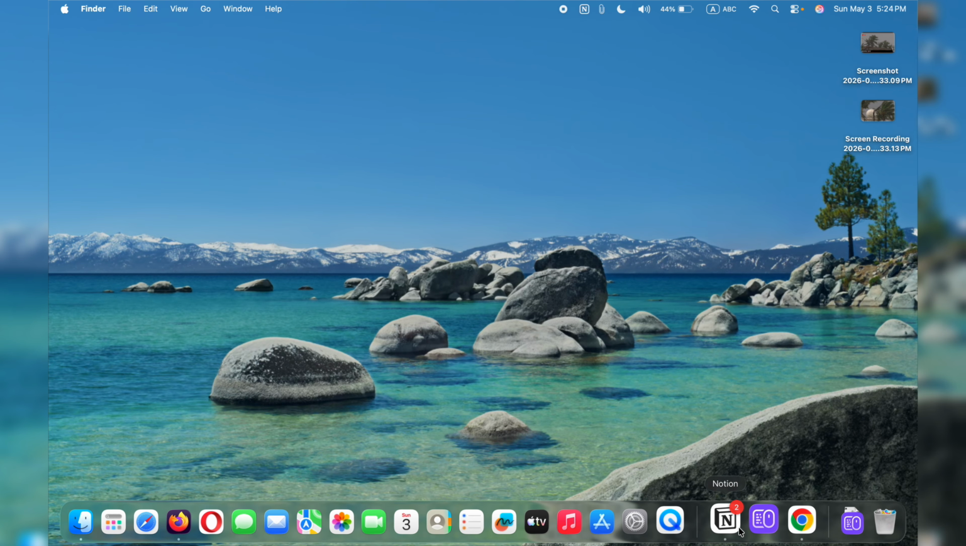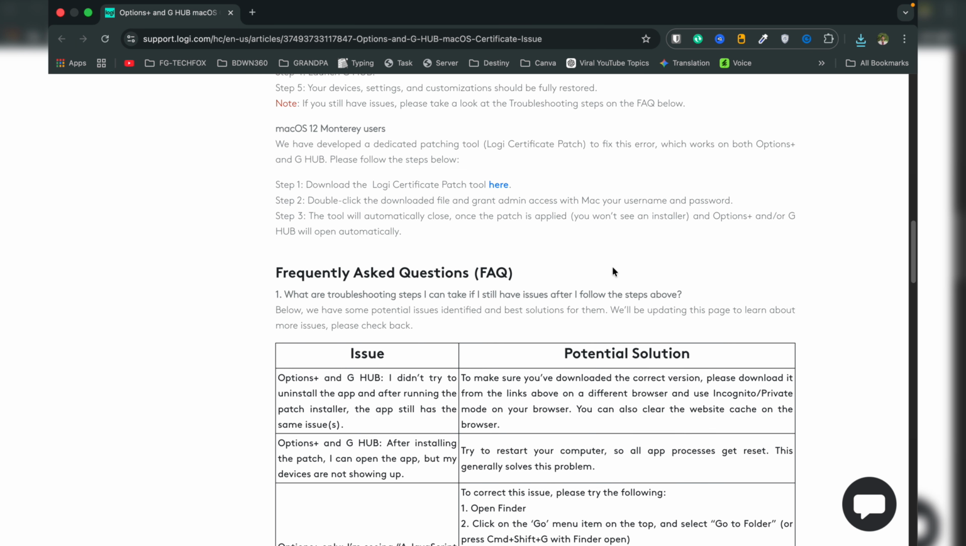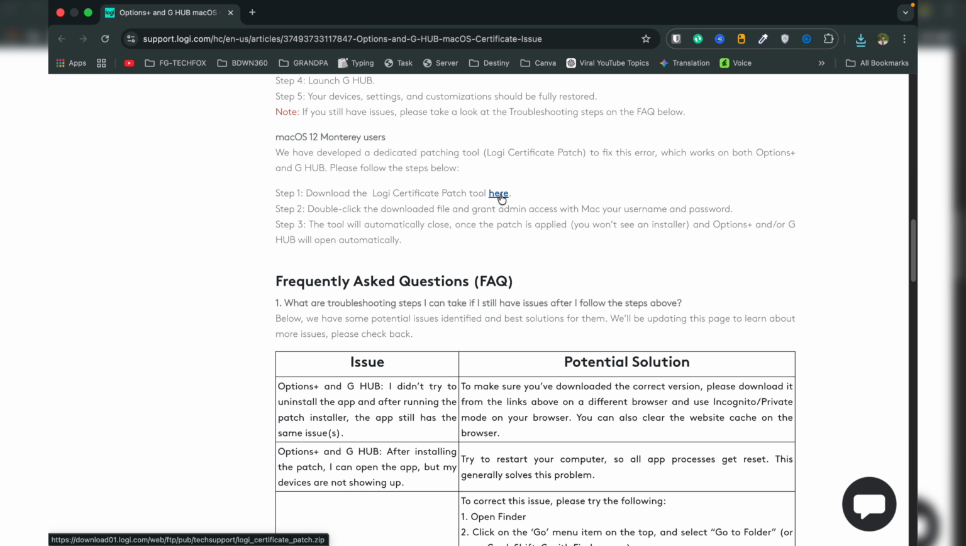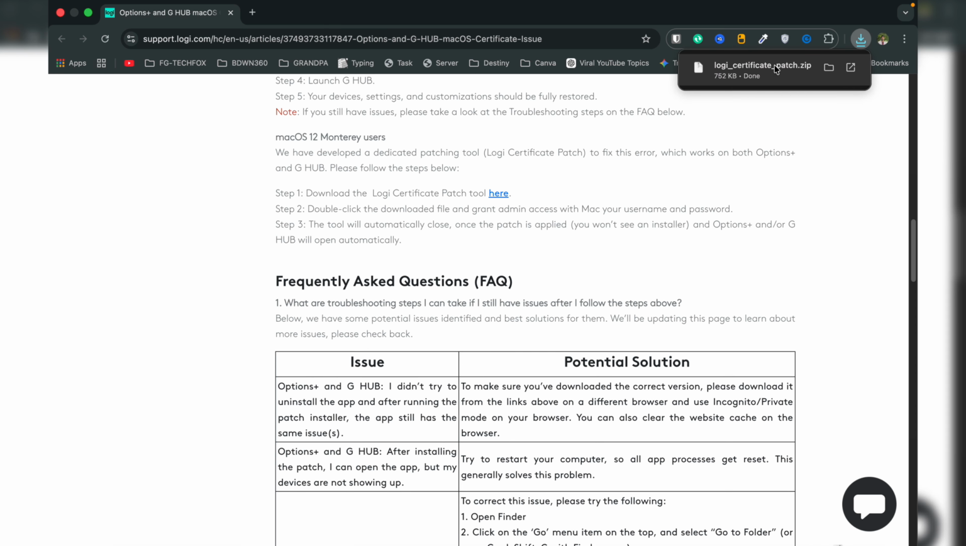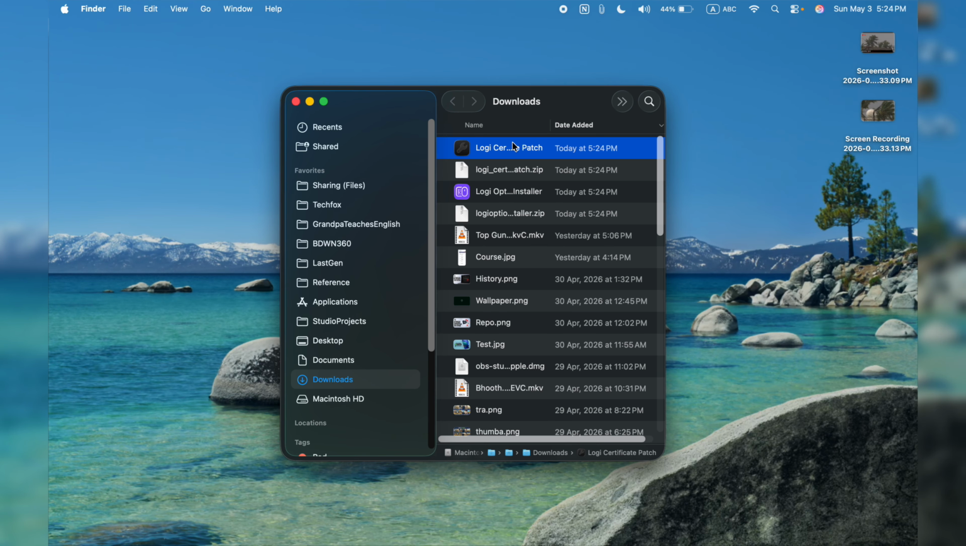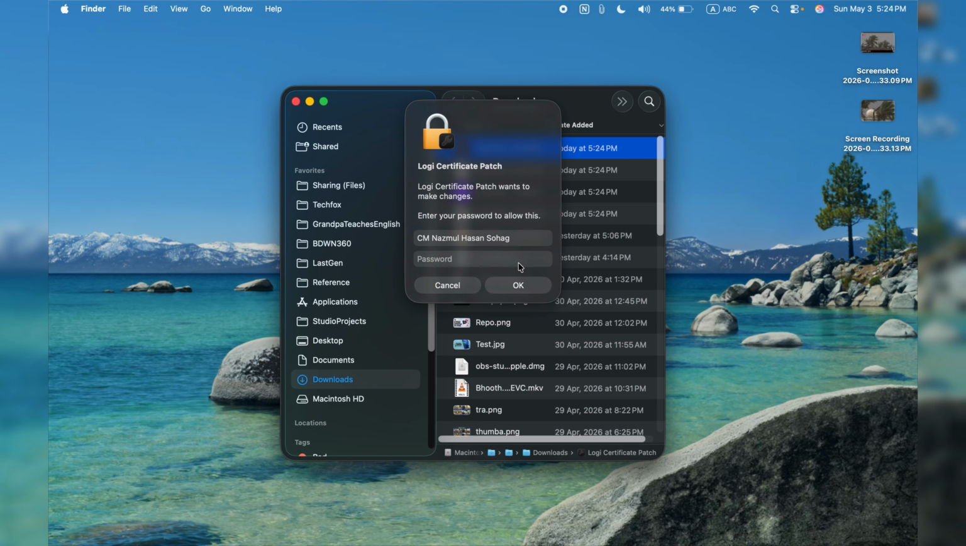Then go again to your browser. Scroll down again and then choose this here button. This will download the patch version. Double click on it. Again double click. Open. Provide your password.